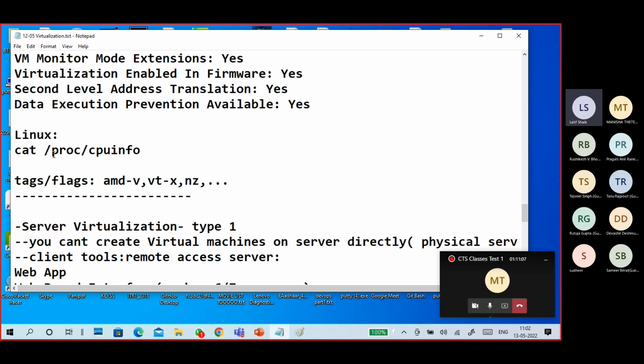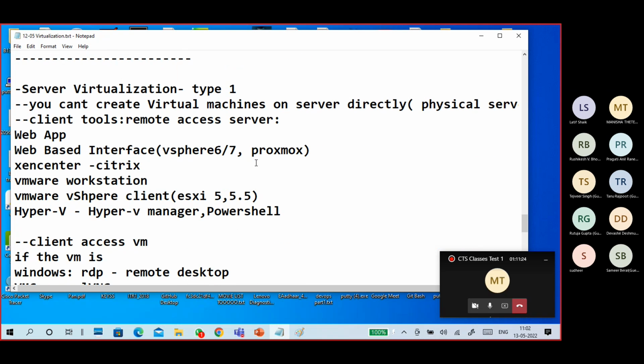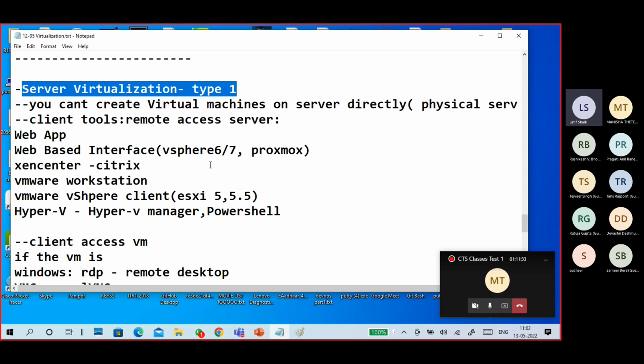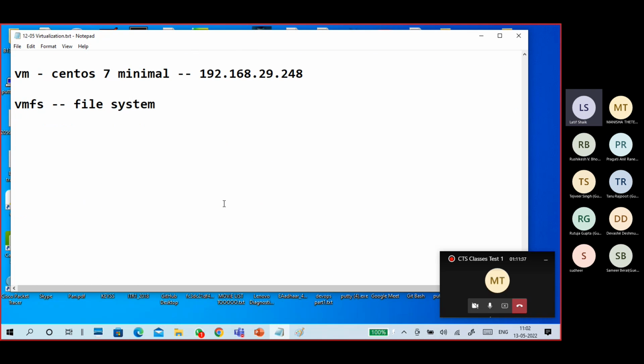Also in Linux, there are certain files like cpuinfo. Inside, we can find flags. You can look at that, and there you can find whether virtualization is enabled or not. How to enable it: everything is in the BIOS only. Server virtualization is also called Type 1 virtualization. So it is a core server kind of stuff.